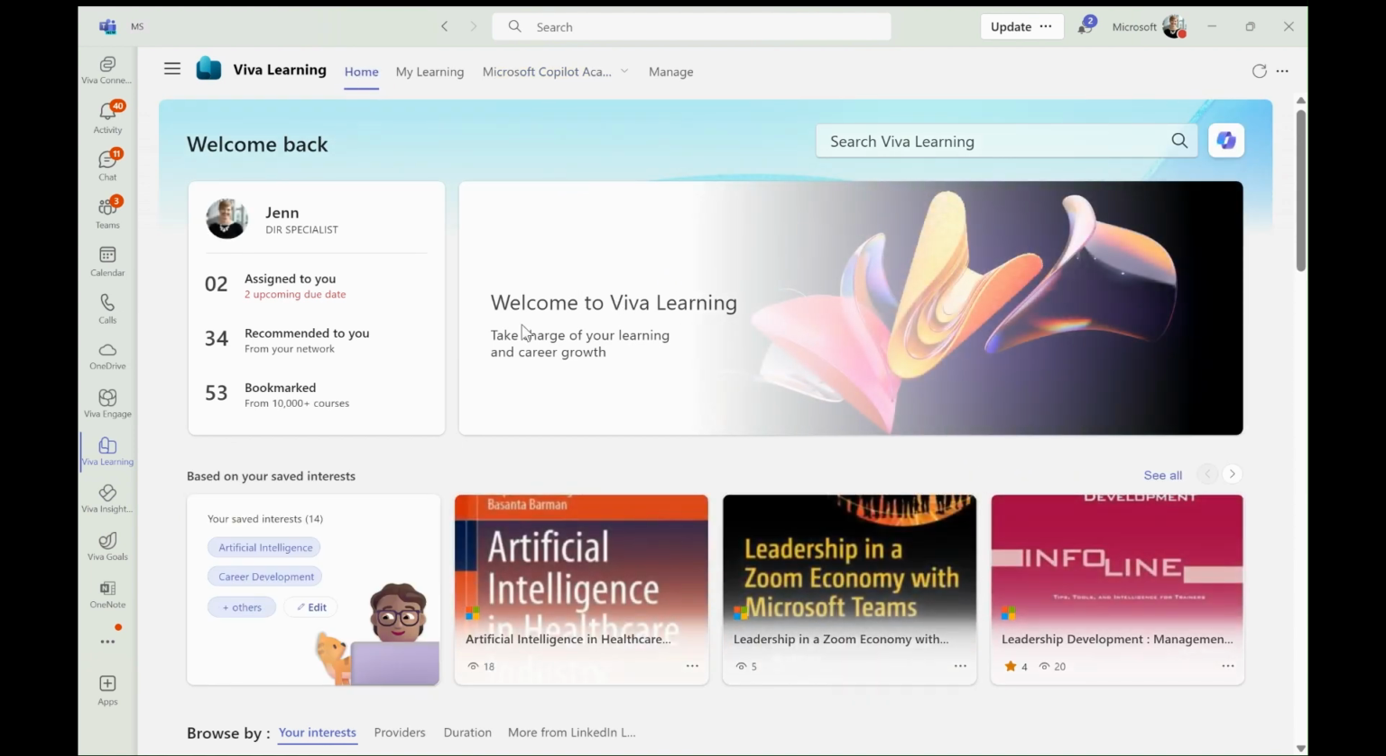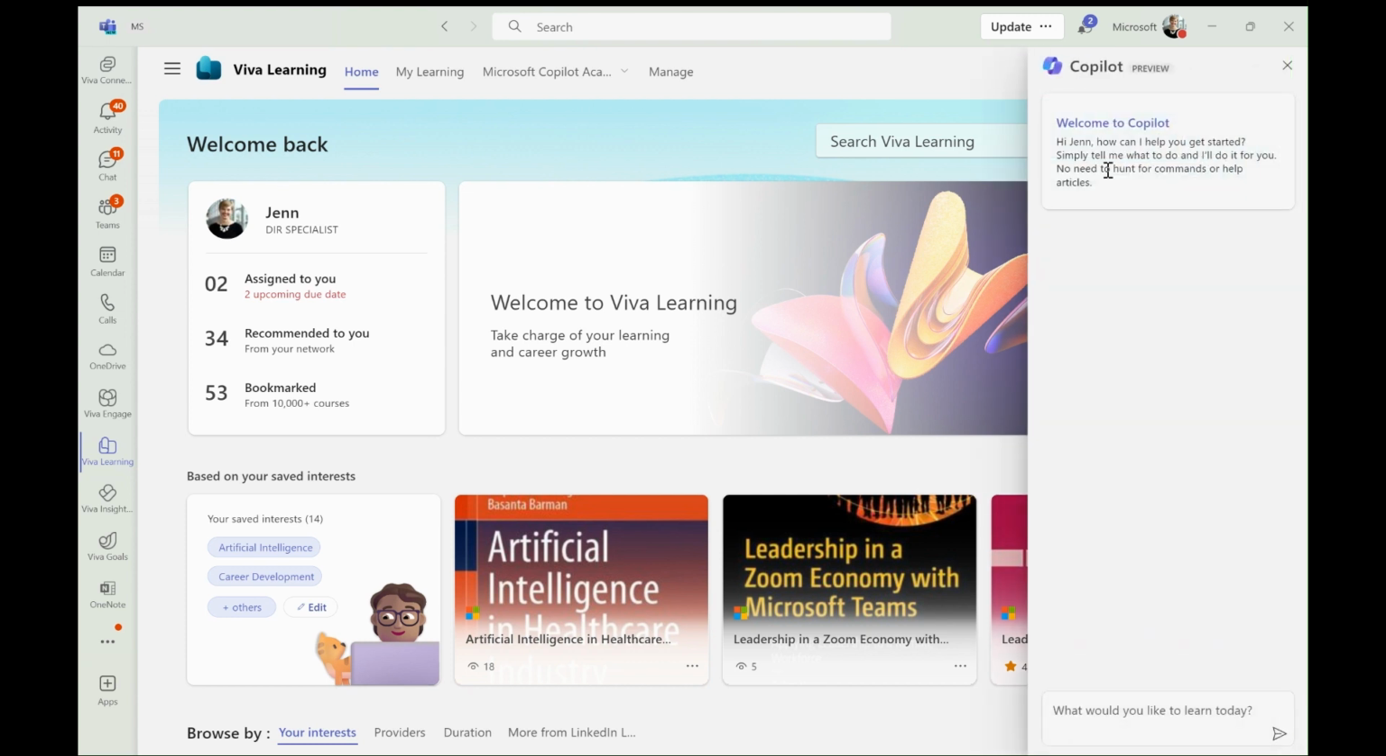So if I go back to my home screen experience, one of the things that Copilot does is it really helps me accelerate this journey. So you notice the little Copilot icon on the top right, it's welcoming me. What I want to do is have it help me build a learning path to learn more about AI. So I'm going to ask it to do that.